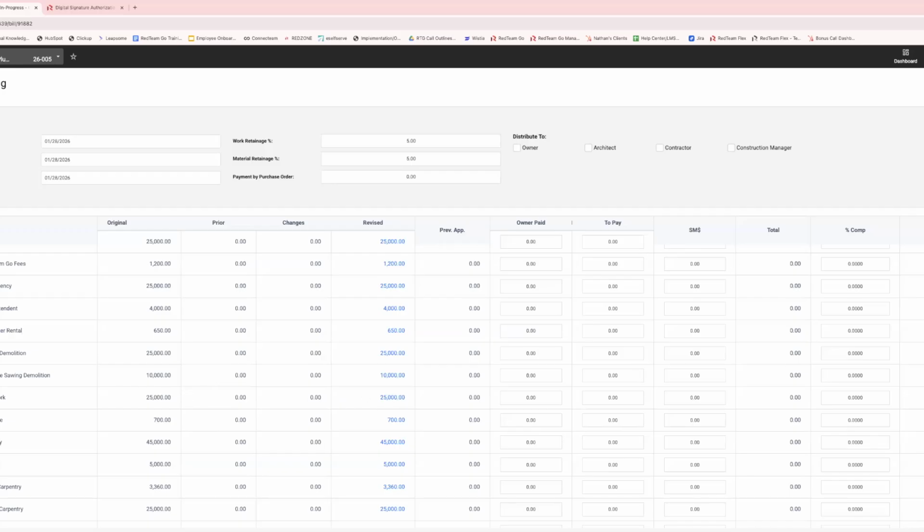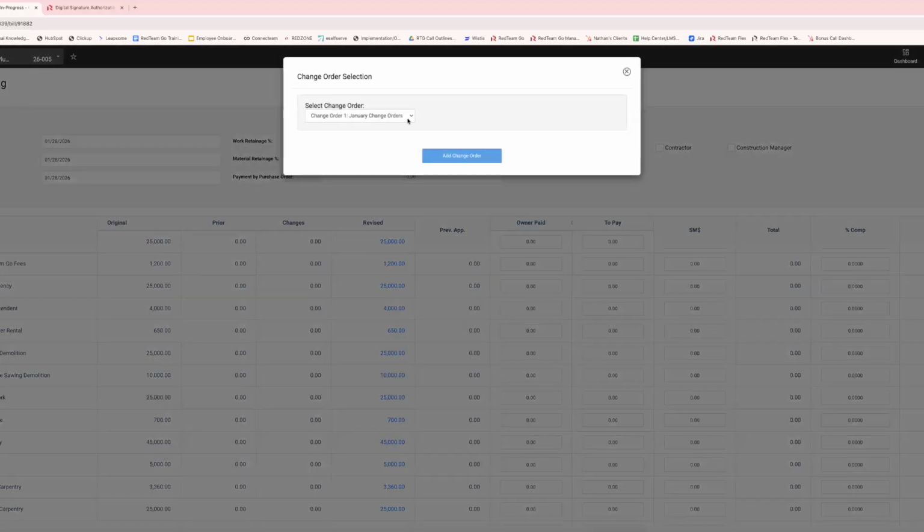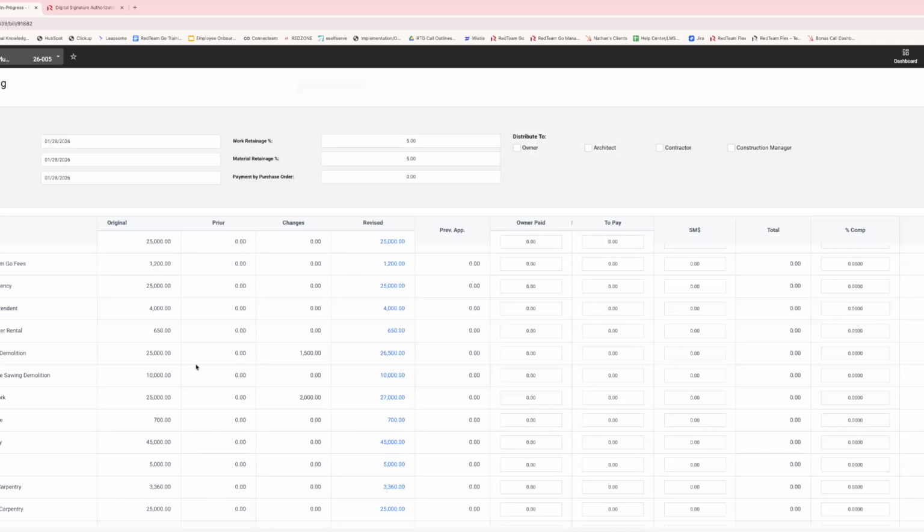And as always, we're going to go to this actions checklist, add a change order, and then we're going to want to add that February change order into this. And that's what included that additional $2,000. And you'll notice now that the earthwork has jumped up 25 plus the 2,000 changes, and now it's at 27. And now we can bill against that full $27,000 amount.